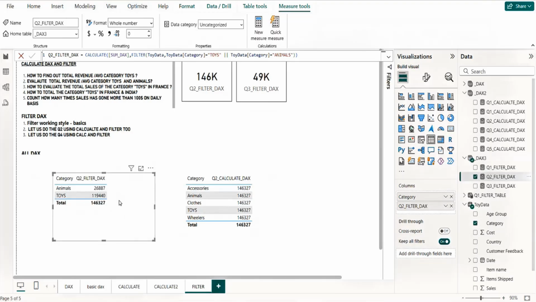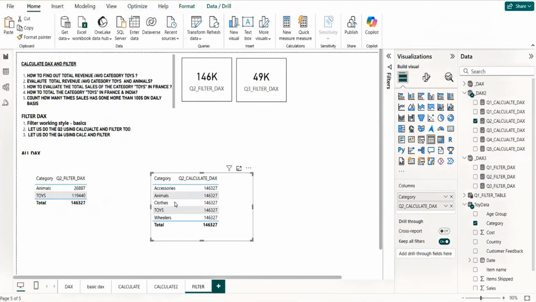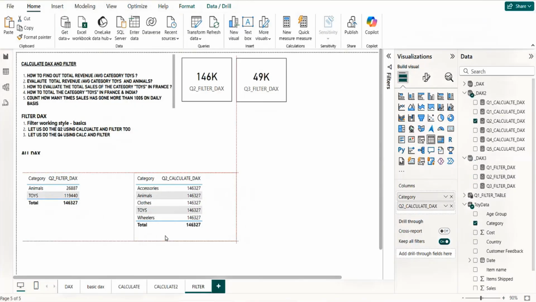I want to show you actually some particular things. Now, if you see this, what do you see here? Animals and toys and animals and toys, but there are some other categories as well, which are available here, right? See, the point is that you should just know the basic difference. I'm just trying to clarify the difference between these two visuals.